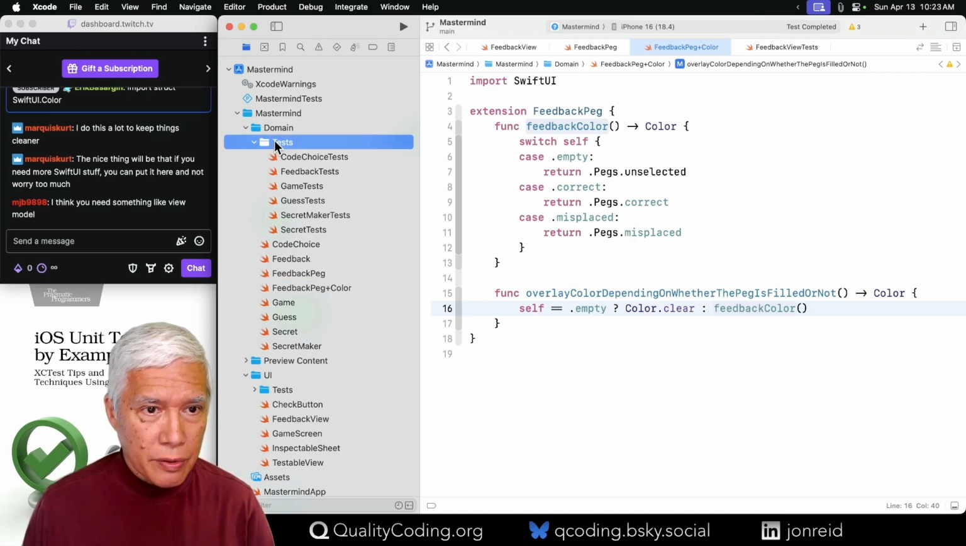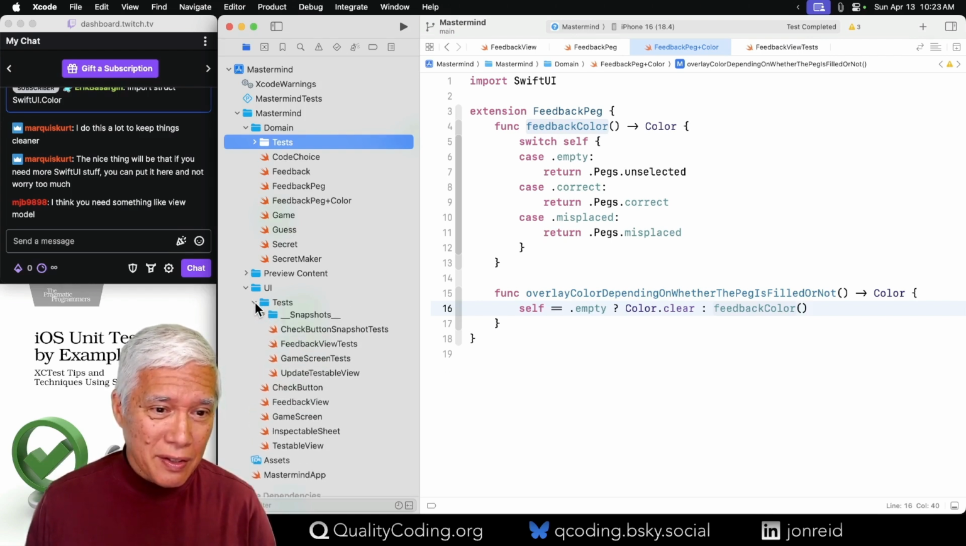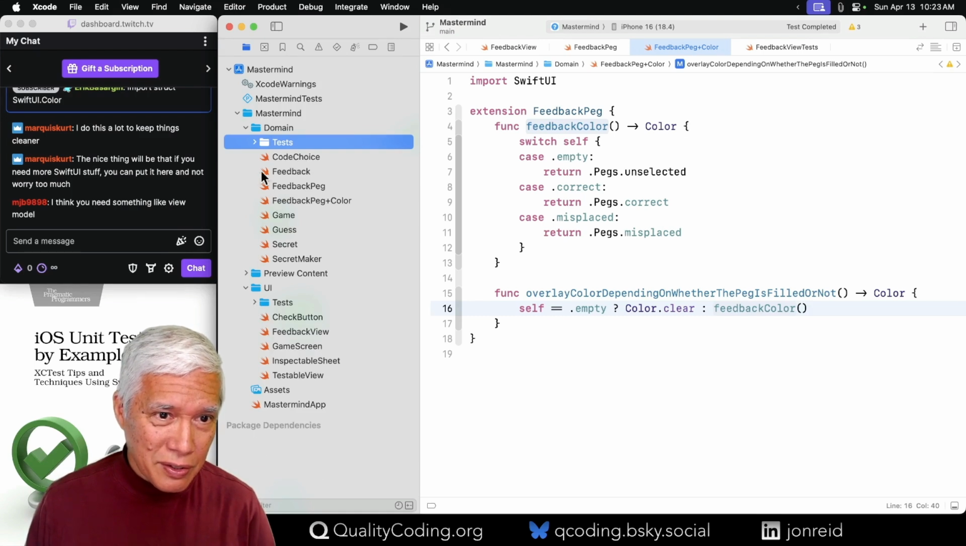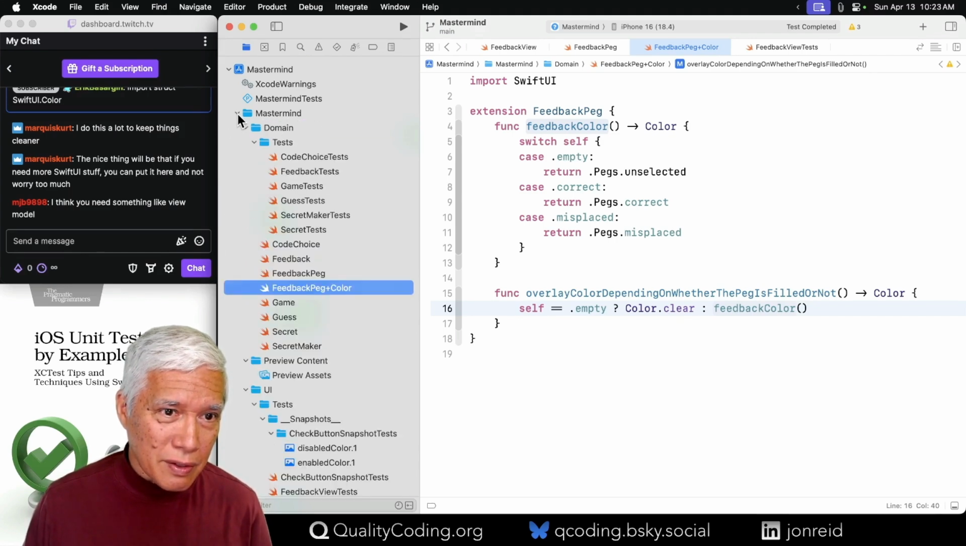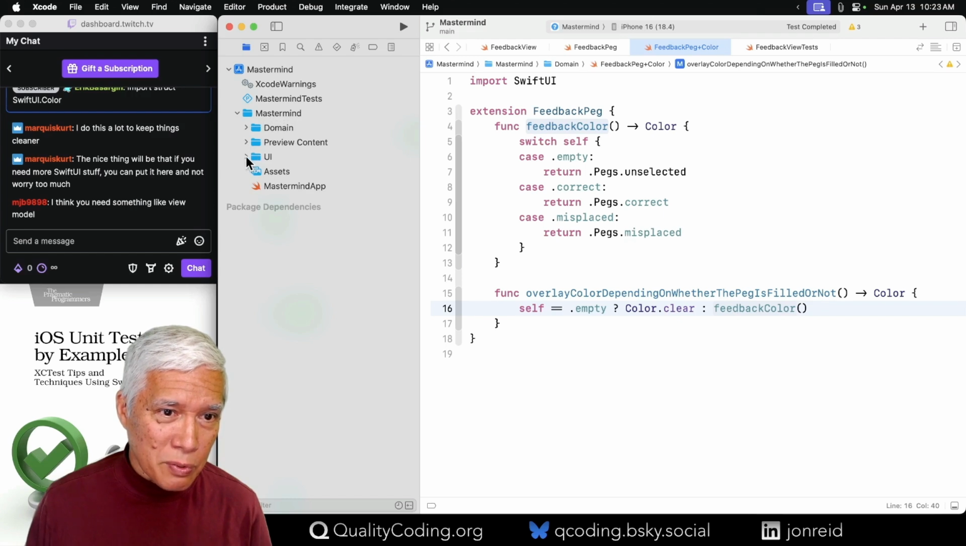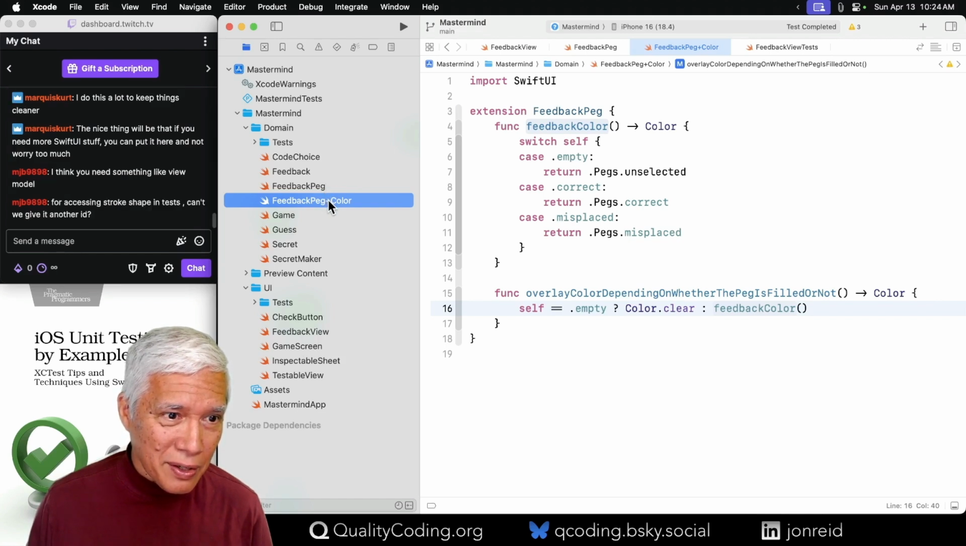Let's add a new one. It's been a while since I've seen this project, so I'm again liking having tests broken down into folders. One of the things that I wish more folks would do would be to honor the architecture in your file structure. This is the domain code. This is the UI code. What is this? You know, technically, is this UI code?